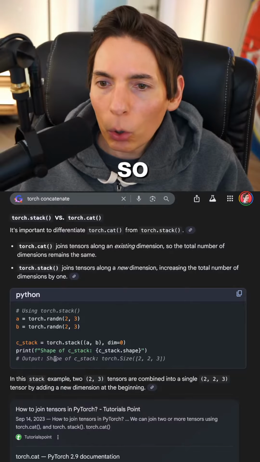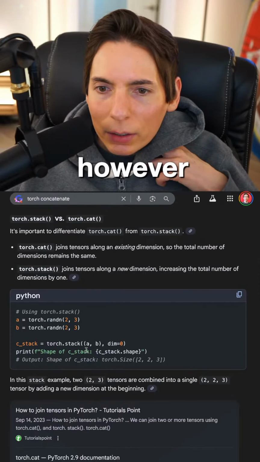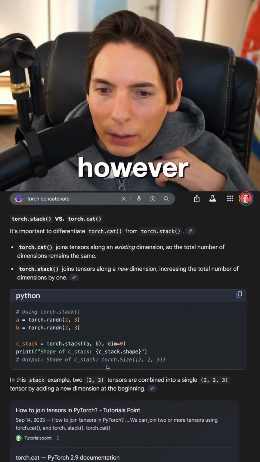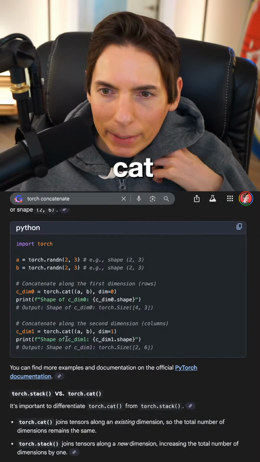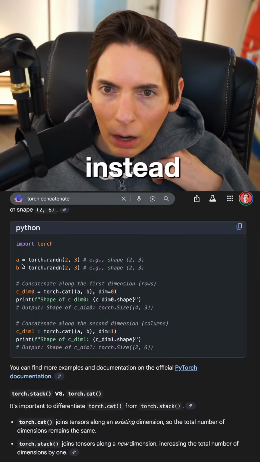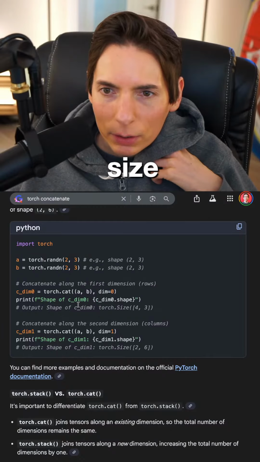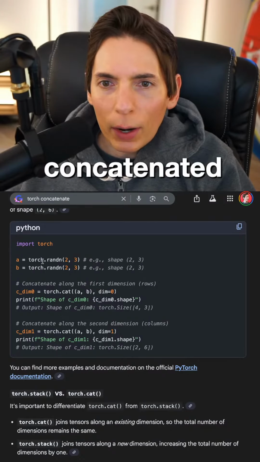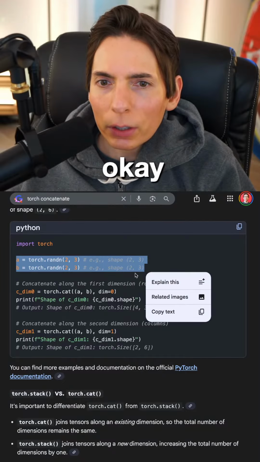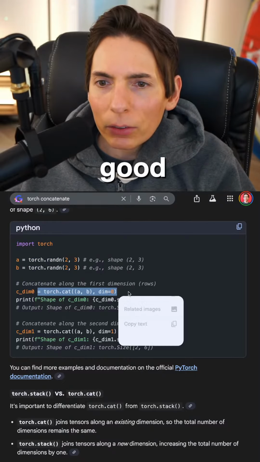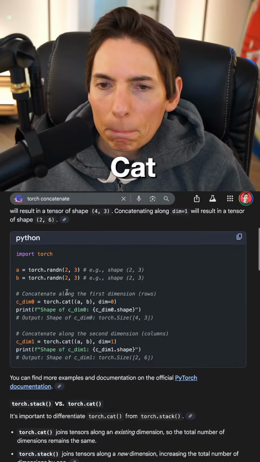All right, so we did torch stack. However, torch stack isn't working for us. Can we do cat instead? Obviously, they're the same size. Can they be concatenated? Let's try this out. Wait, torch random. Okay, shape. Okay, looks good. Cat. All right, let's try it out.